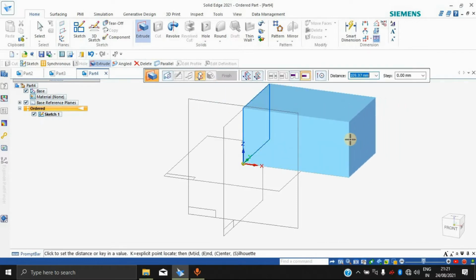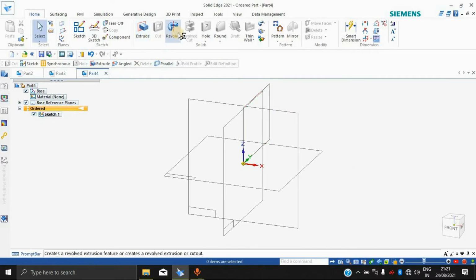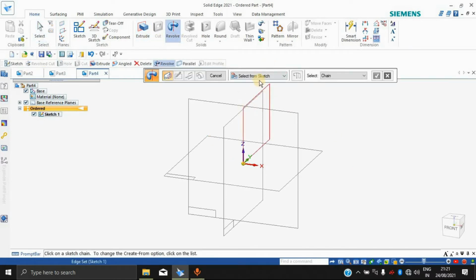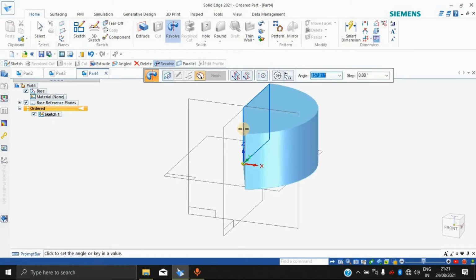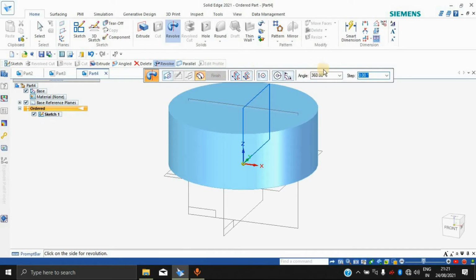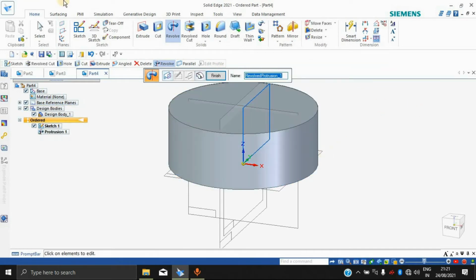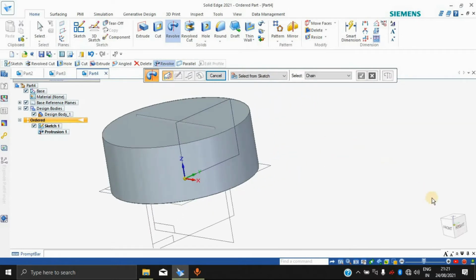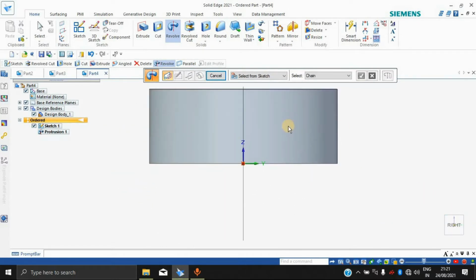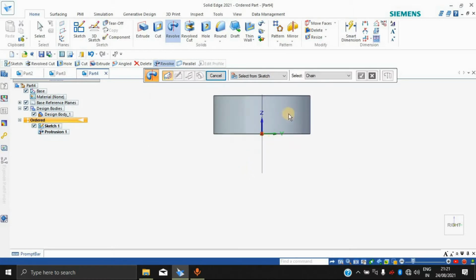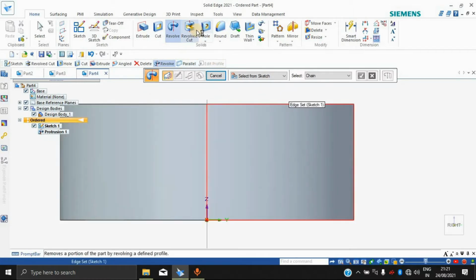I'll extrude it, no, I'll just revolve it. Revolve, select from sketch. I'll click on enter, select, click on enter. I have to give an axis, now I'll give this axis and make it 360. Click on enter. And it's done. I click on finish. Now I want to create a revolved cut from here.